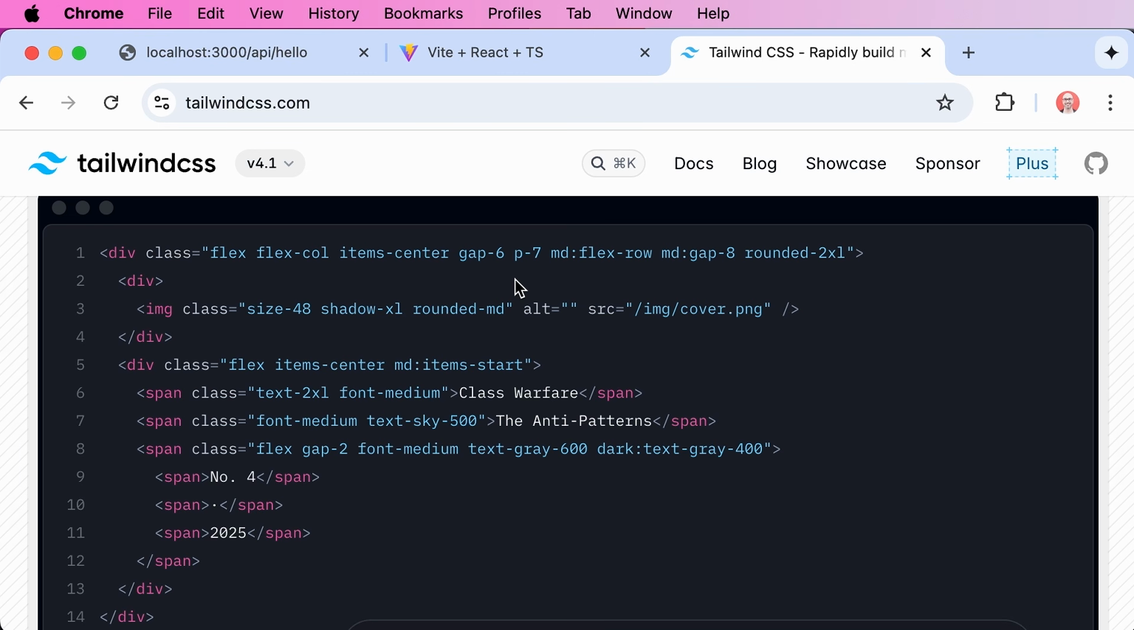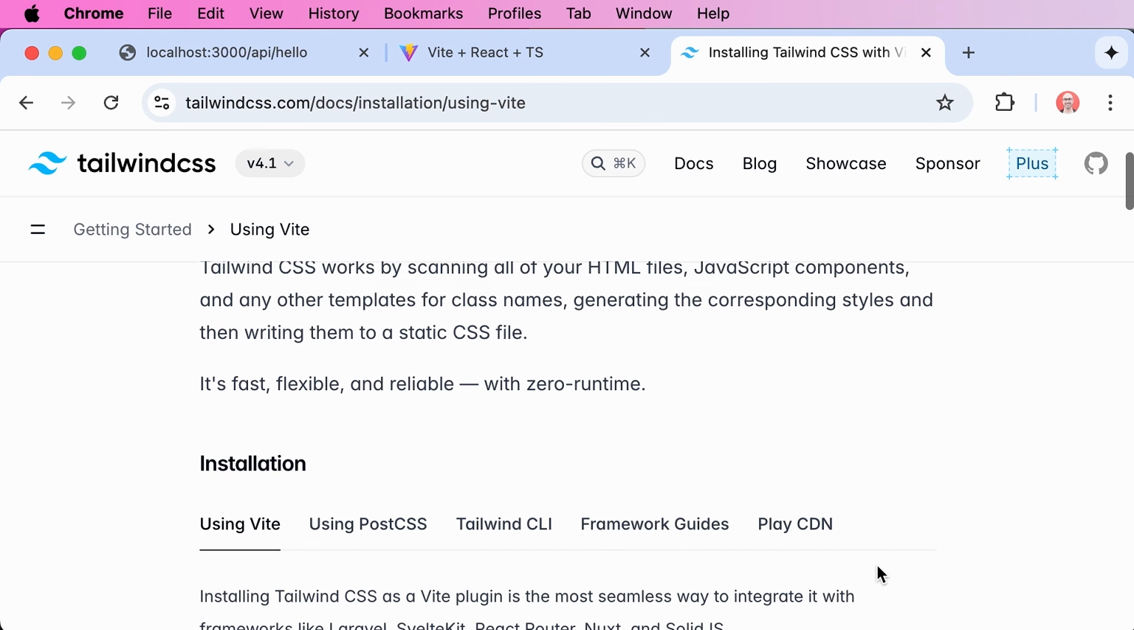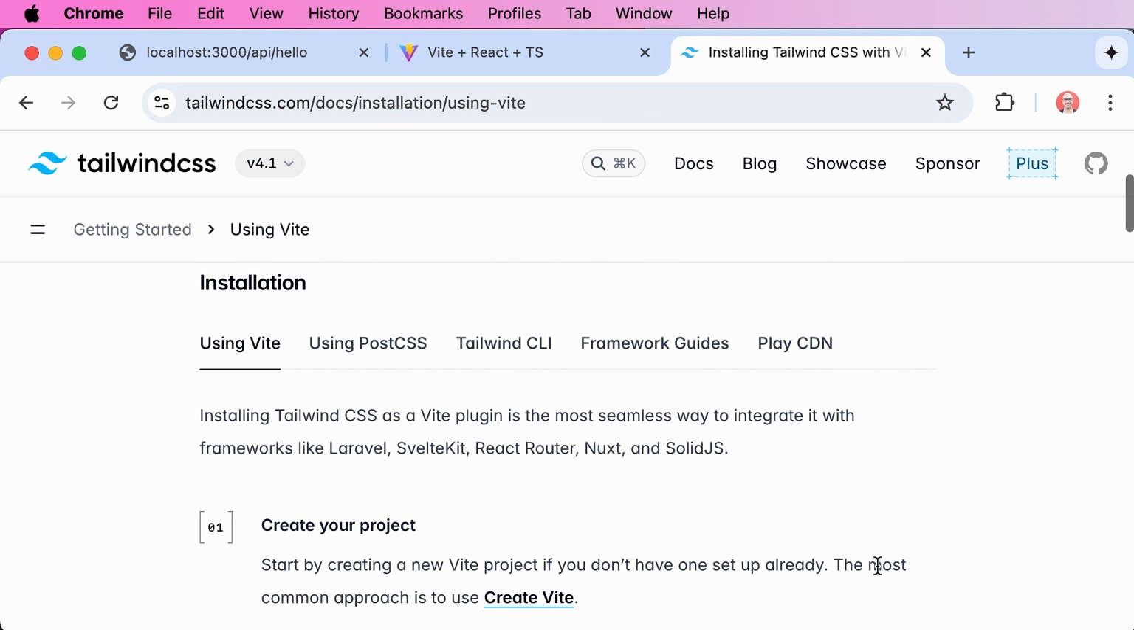And if you're not familiar with it, I highly recommend to learn it because it's something that comes up in job descriptions a lot. So head over to tailwindcss.com. Now let's go to the documentation and follow the installation instructions. So we are using Vite. Let's see what we have to do.